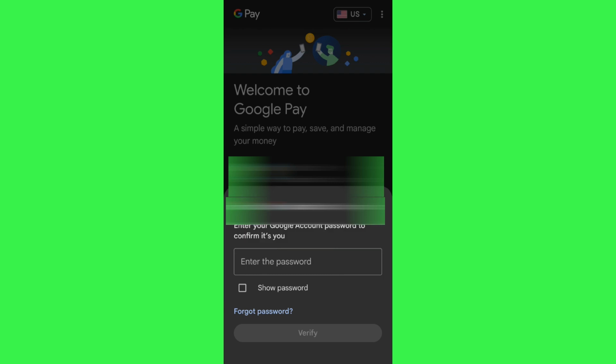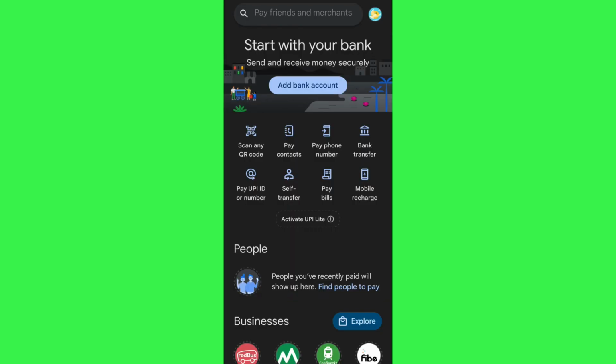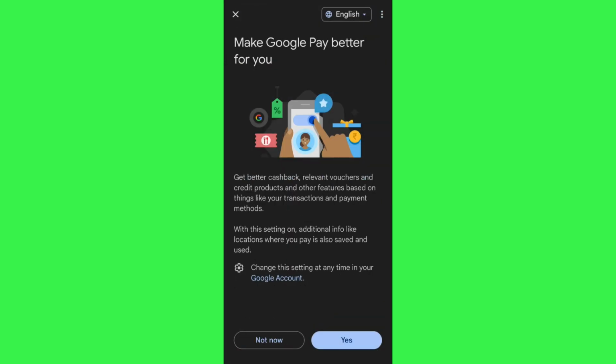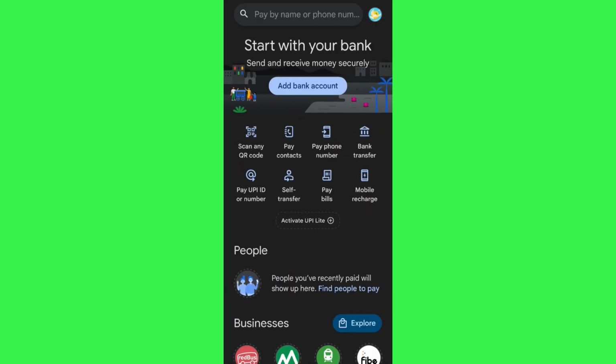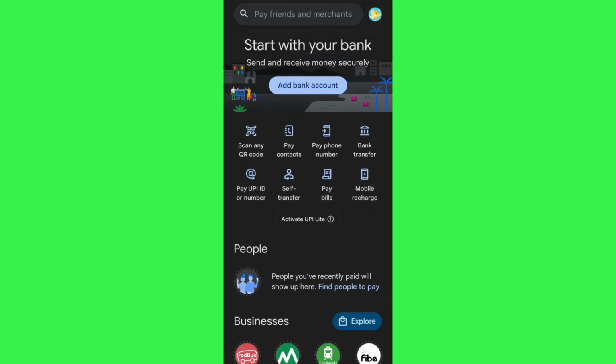Then if you have selected your email address, it will ask you to enter your Google account password to confirm that it is you. So you will have to provide your email address password and then you need to proceed to the next page. Now on the next page, it may ask you to verify your email address and your phone number. So after the successful verification of your email address and phone number, you are going to see this type of section where you will have to press yes and then you will be redirected to the home page of Google Pay where you can start using it.